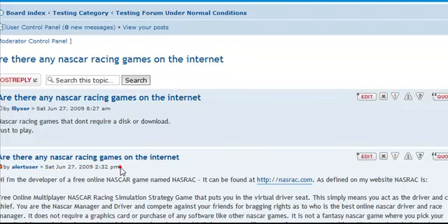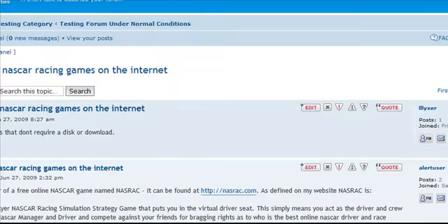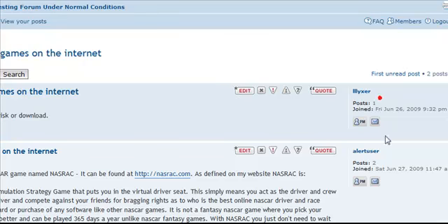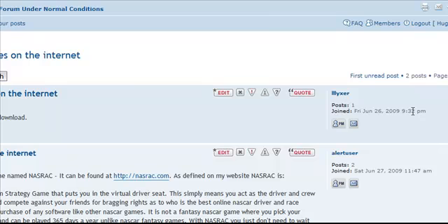And look, different times for each post. And each user here registered at unique times. Post counts updated there.